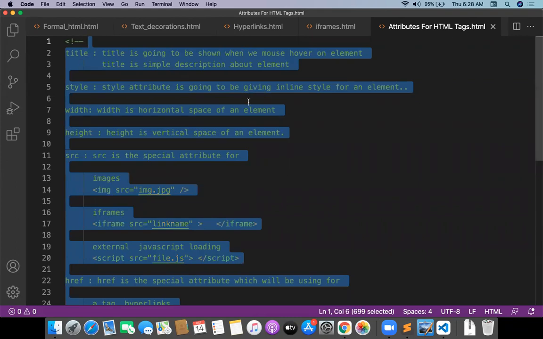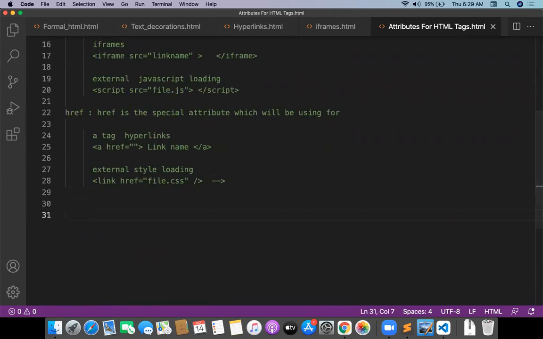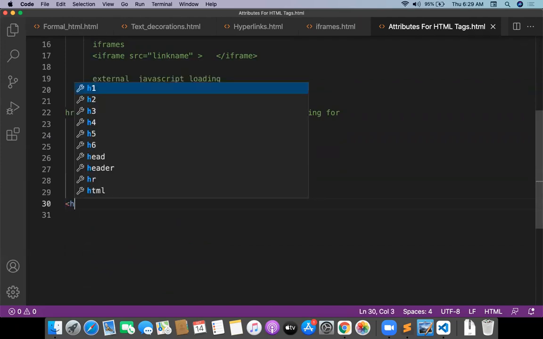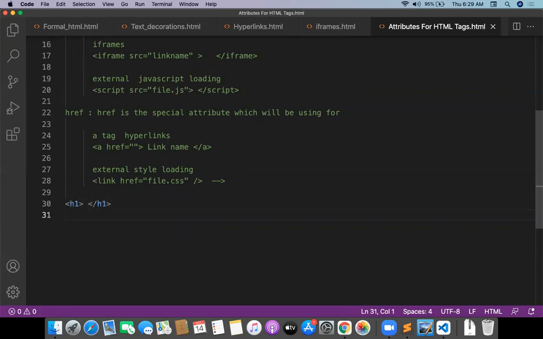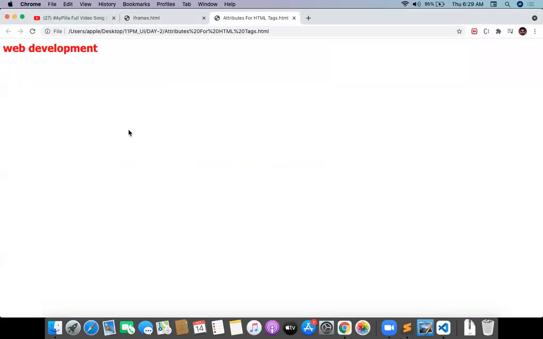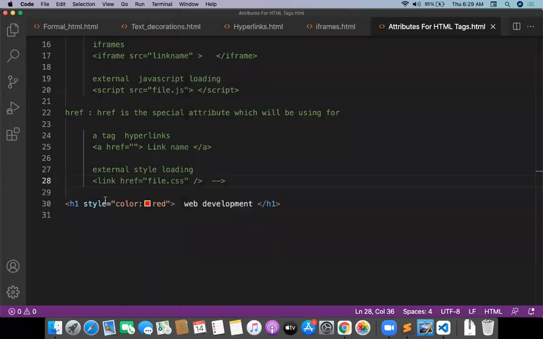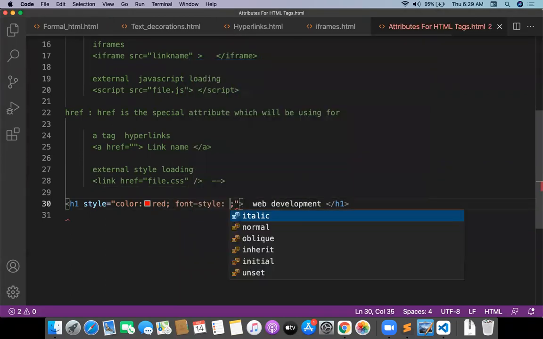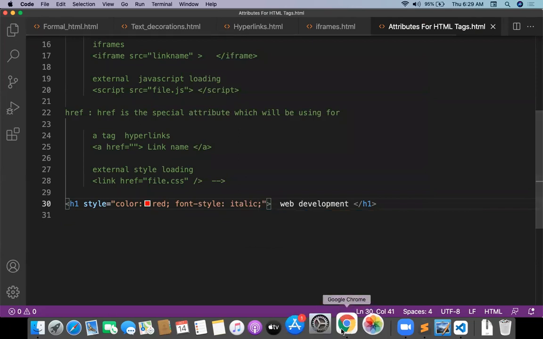I'm just commenting out all these things, and coming down, I'm going to work with the style attribute first. Style is equal to color red on the h1. I'm providing the red color to the h1. So what is the output of the h1 now? Open in default browser. The h1 is in red color. I want to give a font style, something like italic. For that I'm going to use something else.